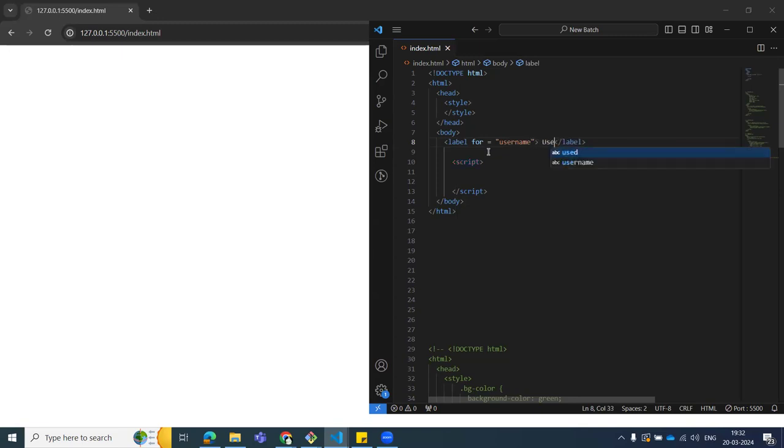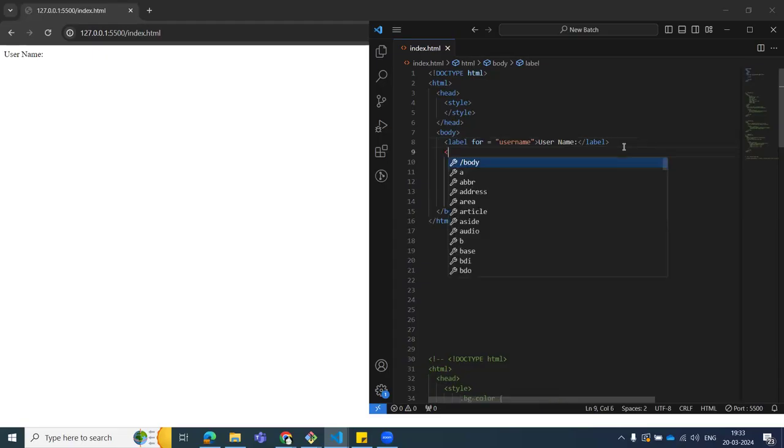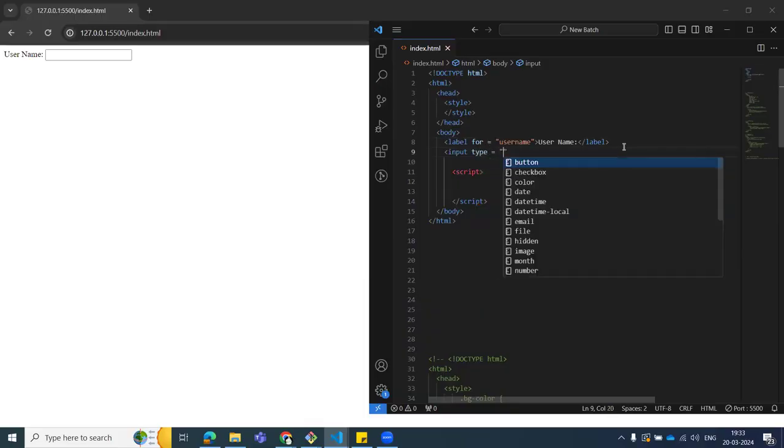Okay, this isn't username. So username, as I told you in CSS, whenever you are adding the label, we have to add this type is text. The ID should match this username. Okay, this is done. Now I will have a button.